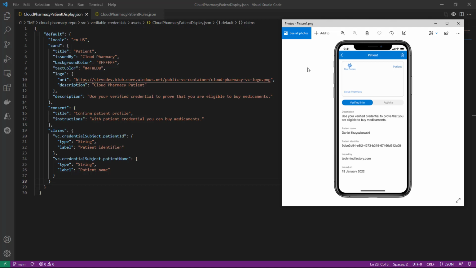Okay, and below, we have also claims. Claims are the values which will be stored in the verifiable credentials. You can think about claims exactly like claims in the ID token and access token. A claim can be the name, can be email, can be some custom attribute of the user. In this case, you can see that I'm using two claims: the patient ID, which is visible on the right side, and also the patient name. In this case, it's Daniel K on the right side in the Authenticator app.